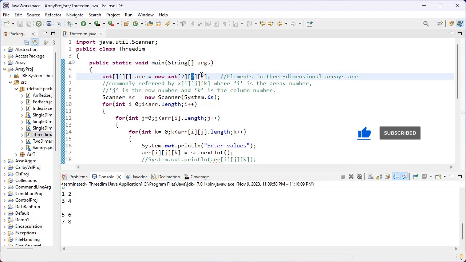Okay, and the column is 2. So 1 and 3, this is the first column, and 2, 4, this is the second column. This is for the first array. And this is the second array. So for the second array, we have 2 number of rows and 2 number of columns.